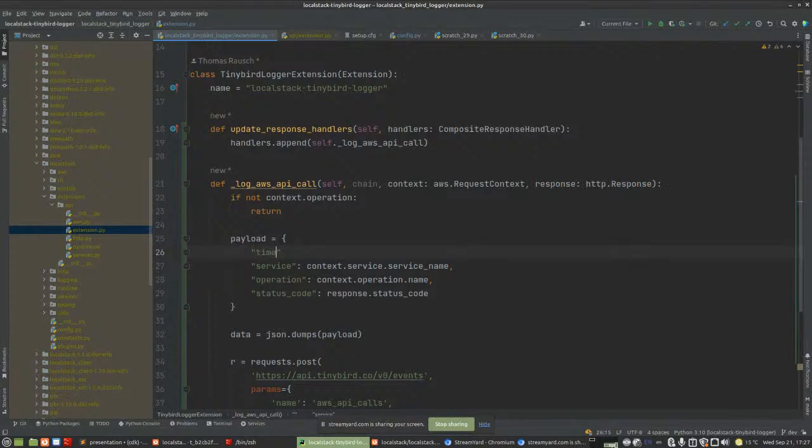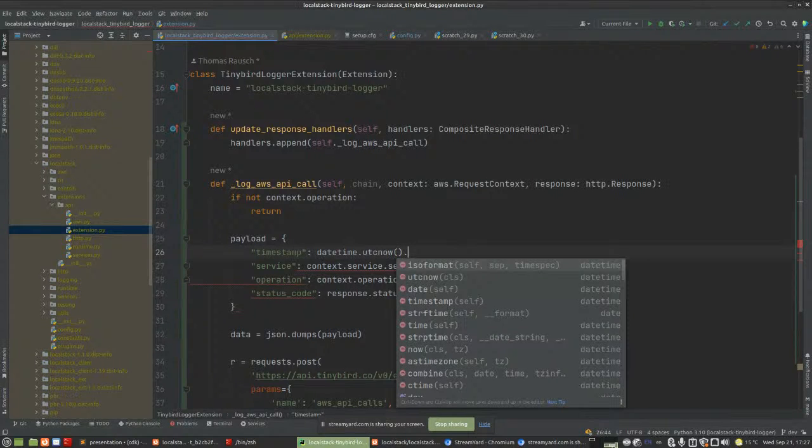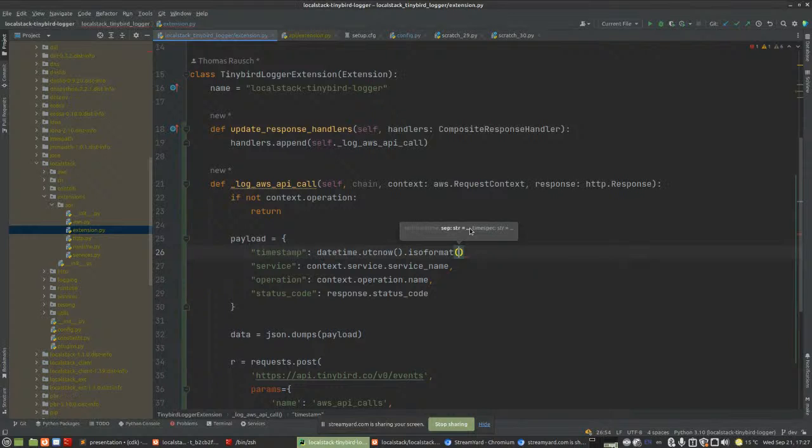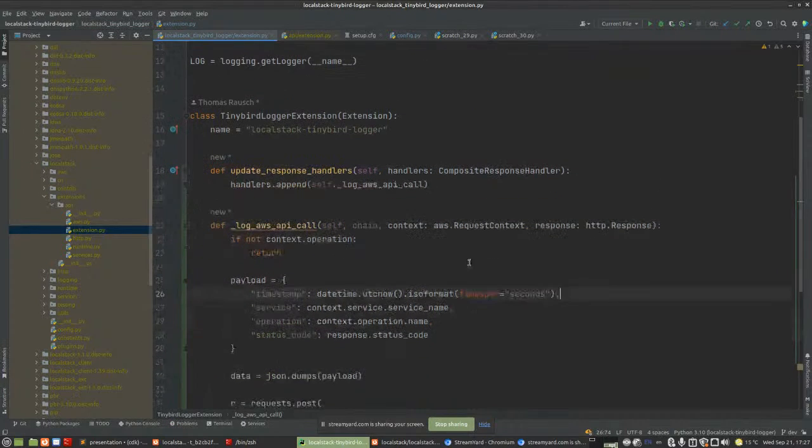So one thing is definitely like a timestamp. So let's just use the current UTC timestamp with let's say seconds. And maybe we also want to add a unique session ID. So when you start up LocalStack, create a new session ID that identifies this particular LocalStack run and add that to the payload, so we know which AWS requests belong to one LocalStack session.